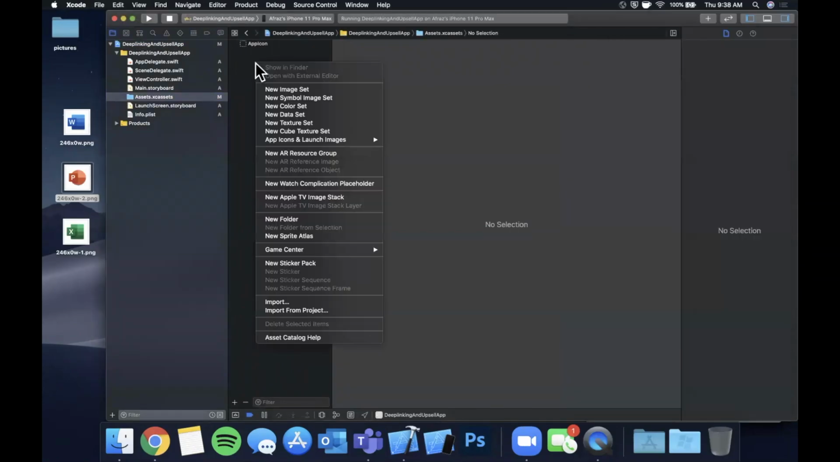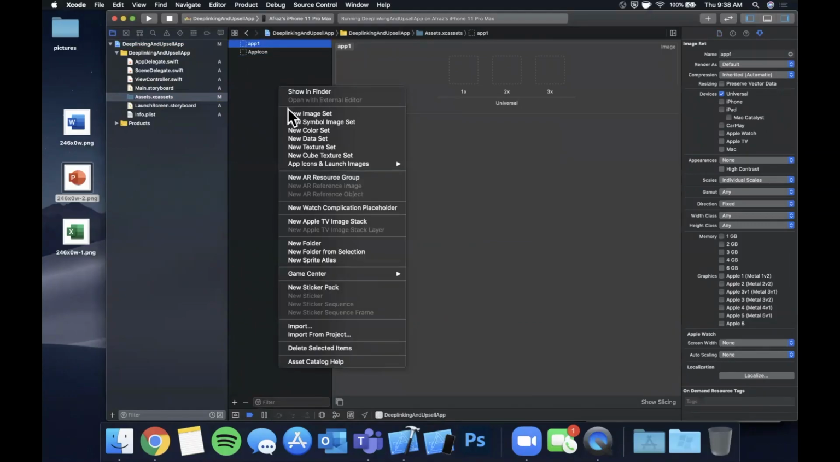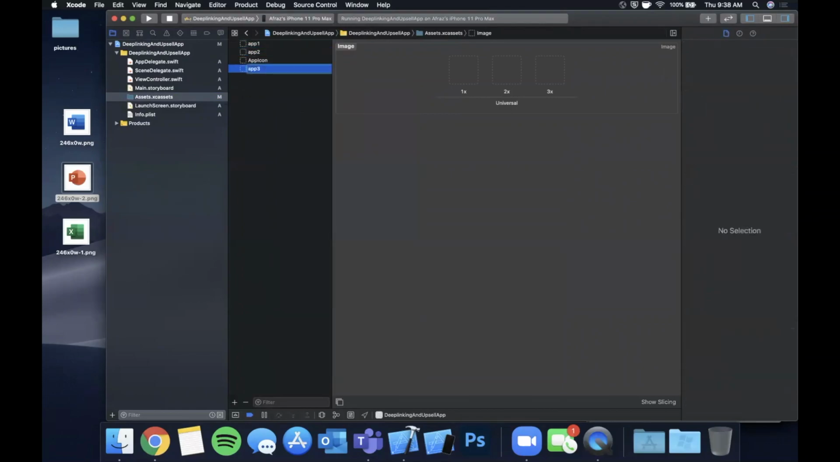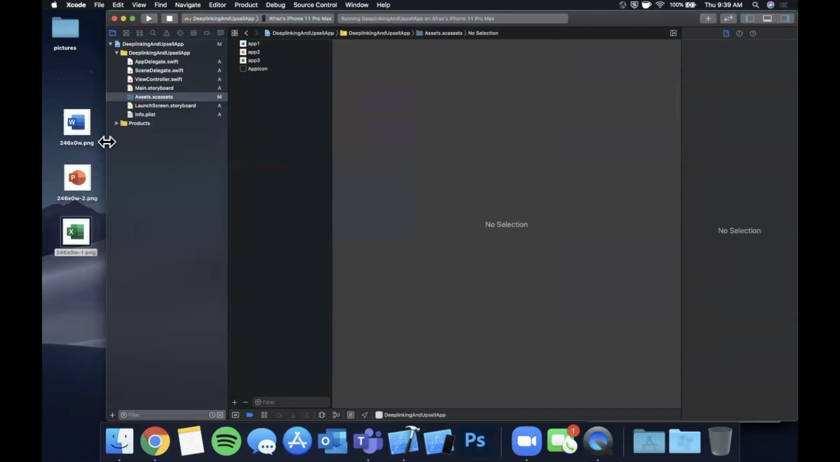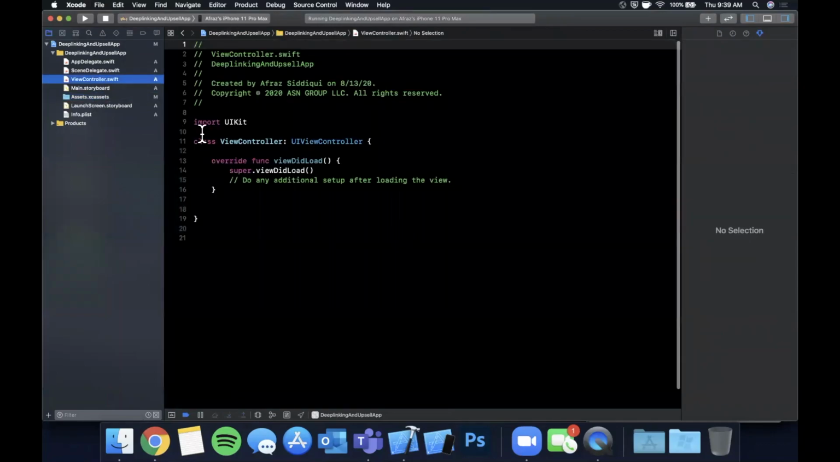So let's bring in these app icons by creating three image sets. So we're going to say app 1, app 2, app 3, and let's simply drag these in one by one. So that's app 1. The next one is PowerPoint, so app 2. And lastly, app 3. So now that we have all of our images in, we can expand our Xcode window to give ourselves a little more room and jump into our view controller.